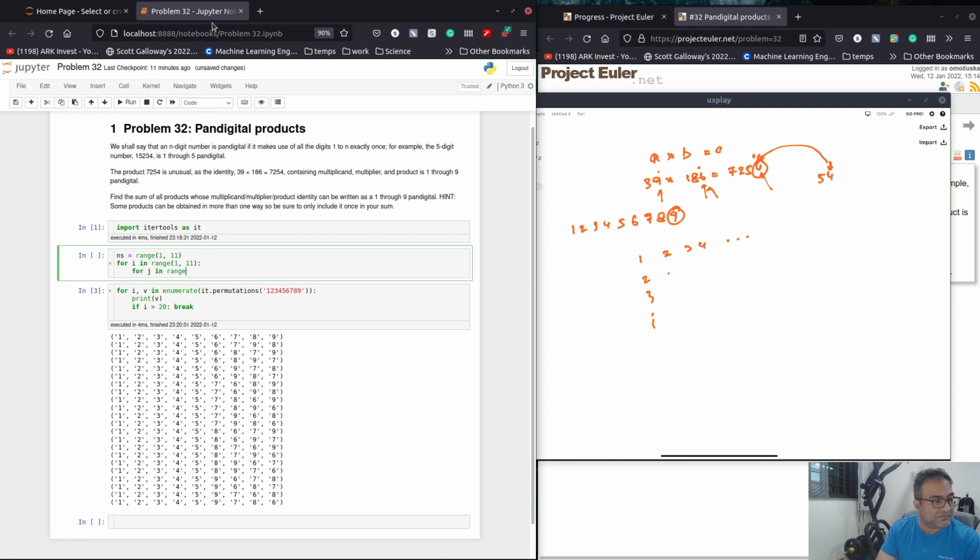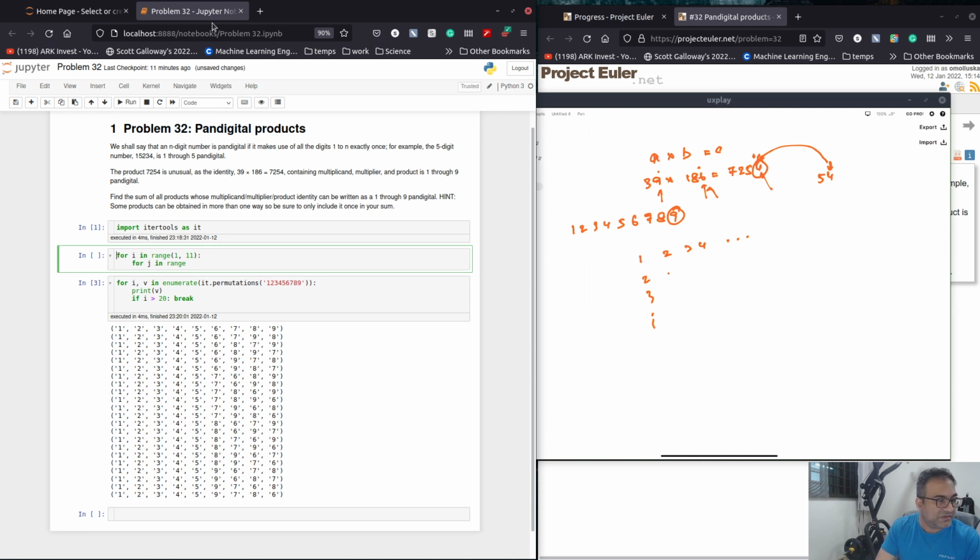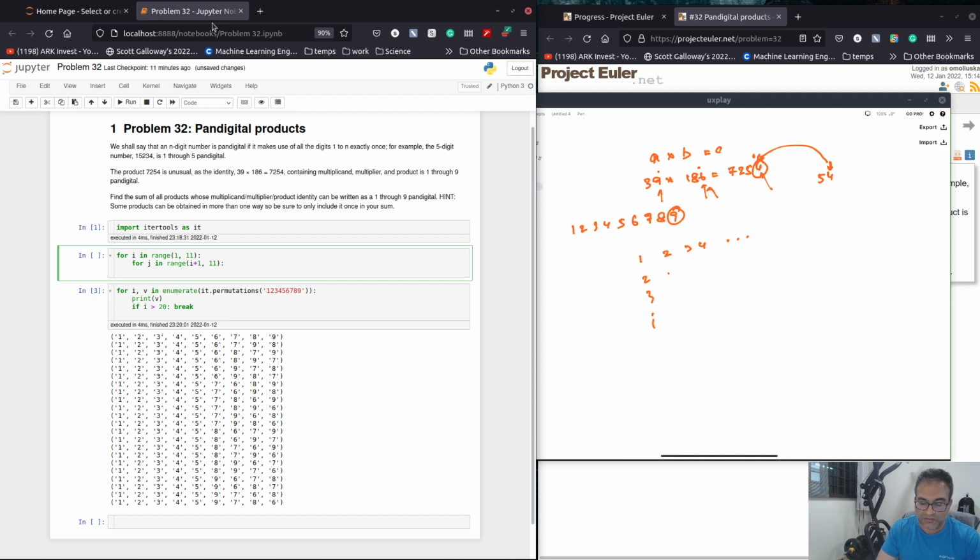range, okay, so we don't need everything. If we already have I, we don't need that anymore. So we will take a look at I plus 1 and j, 11 again. Okay, and let's see, print I, j and I into j. So let's see what this gives.